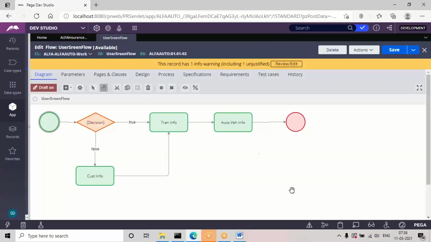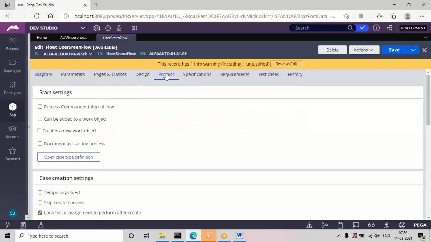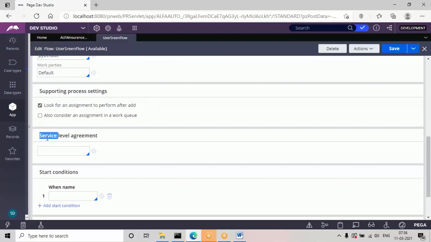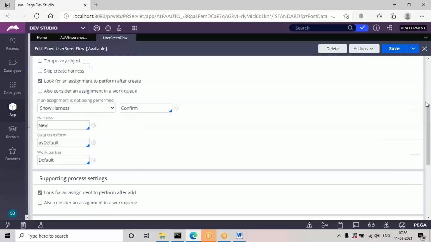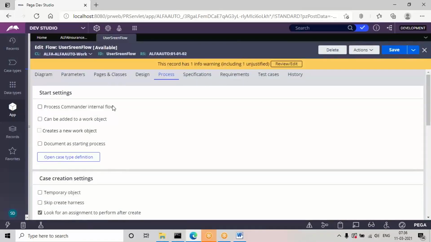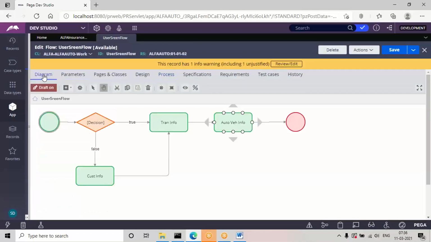Suppose for this any SLA if you want to define, the SLA parameter is defined in the process tab. So SLA in screen flow, where to apply means, here you'll get this service level agreement. Any SLA if you want to configure for the entire screen flow, here you need to give that SLA rule name. Okay, I'm not defining, but I'm showing where it is available. In the process flow, under the assignment settings, below the routing only you'll get that SLA part. But here, if you want to assign, under the process tab we have to define. Now save it.